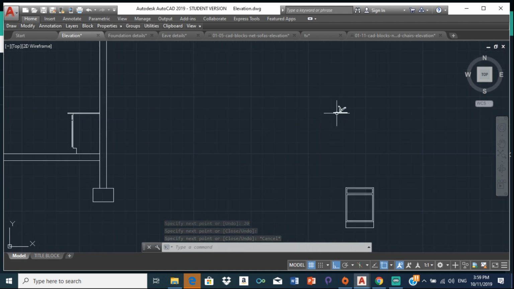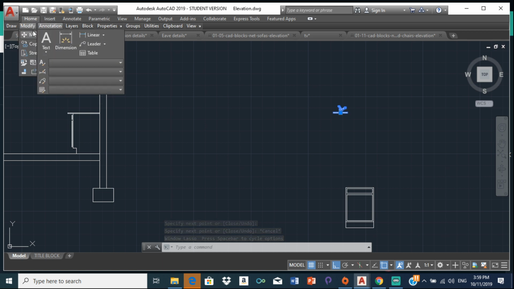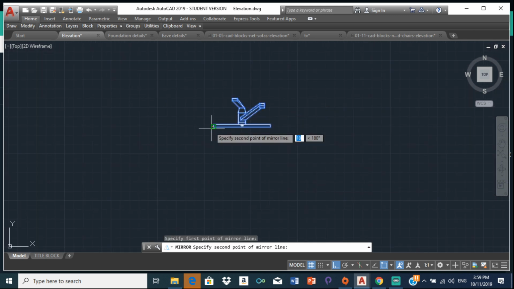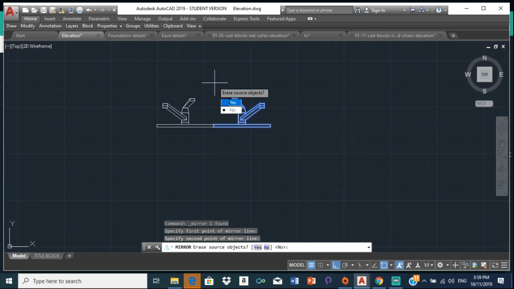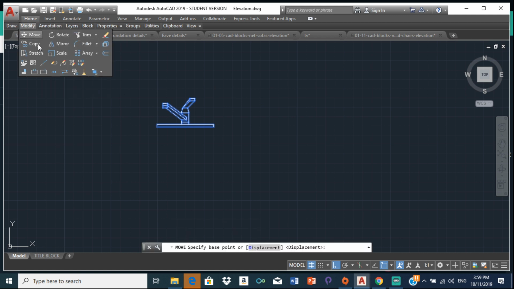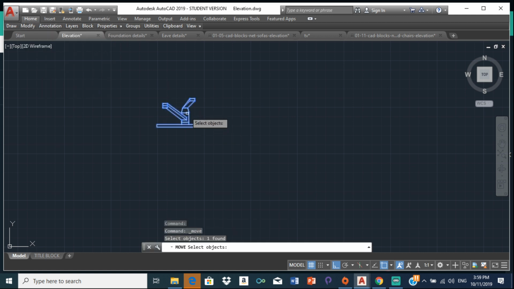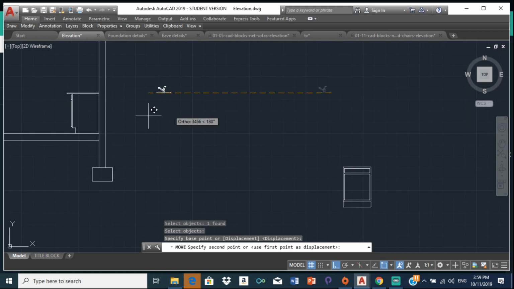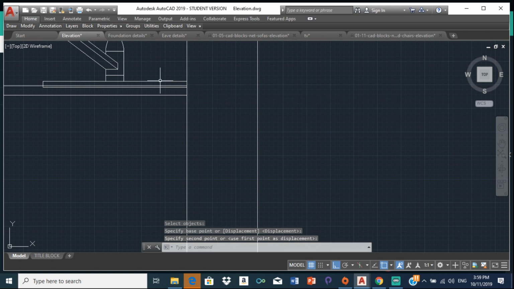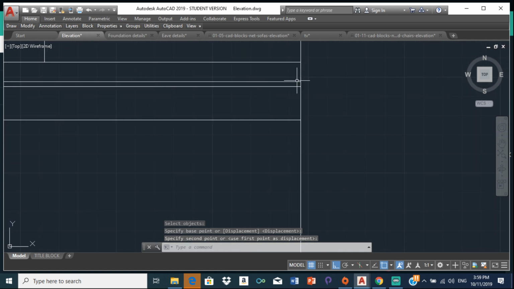Alright, so we are going to put in this faucet and we're going to mirror it because we need to see it from the other side. So modify, mirror, mirror it from here. Yes, we're going to erase the source object. Now I can modify and move. Move it from here and bring it to here. So it's right here.